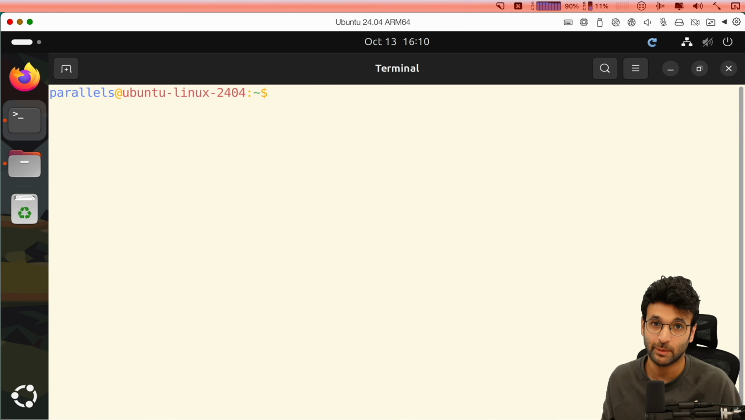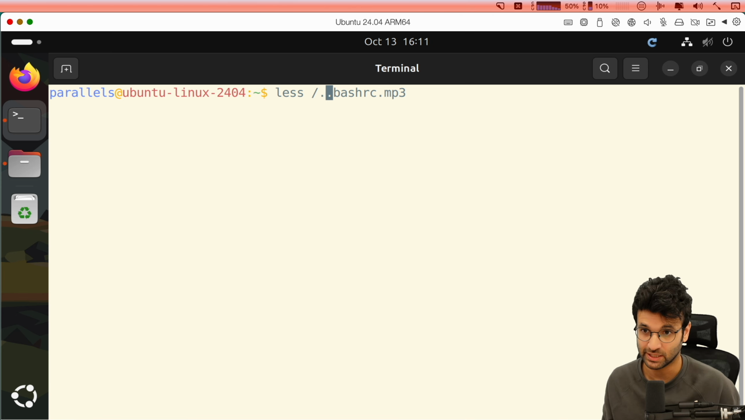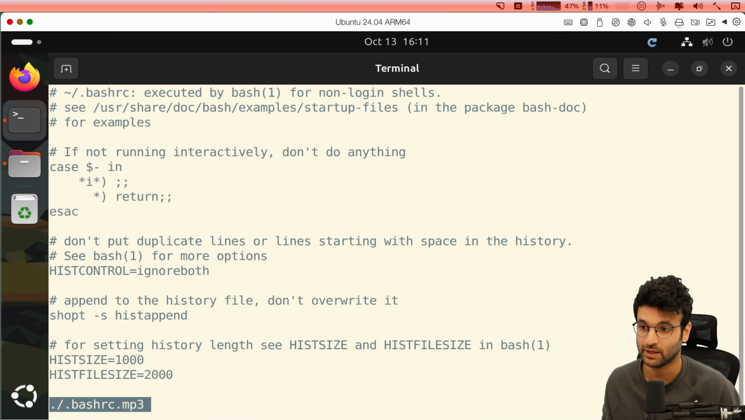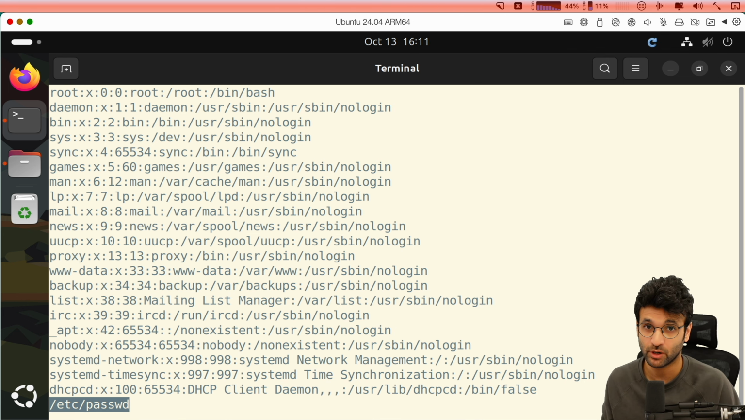Let's explore the command less a little bit more. So less, as we've seen, can take an argument of a file name that exists within your working directory. So this being the relative path to the file .bashrc.mp3, which essentially is this, right? And Q for quit. We can also pass to it an absolute path. So I've got a file called passwd in the directory etc. And we're going to talk more about this directory and other directories in future videos.